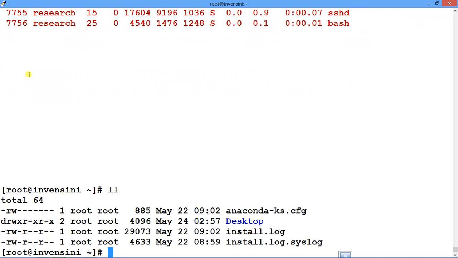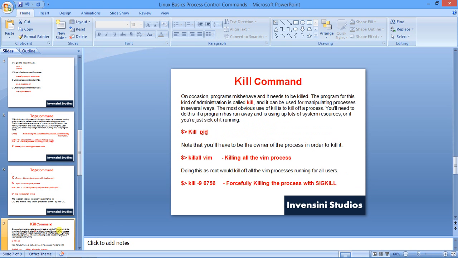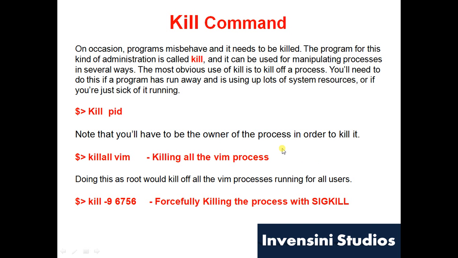So this was all regarding top. Let's go and see what else we are left to cover for today's session. Okay, so we have already seen how to kill from top.